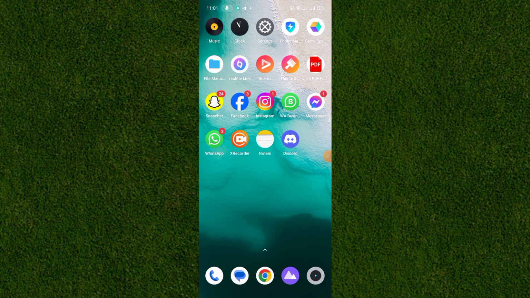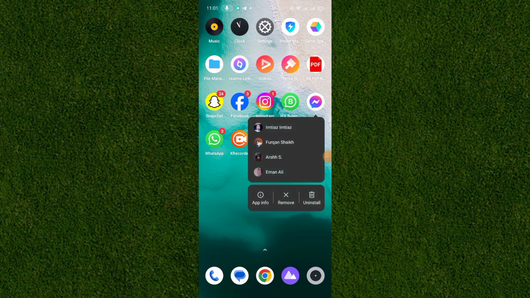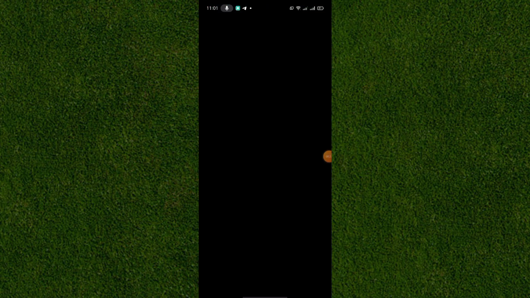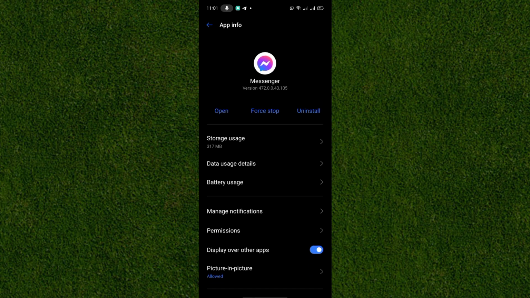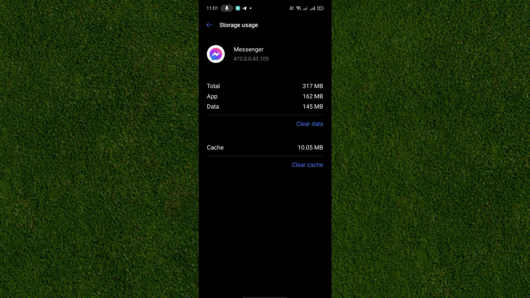First of all, what we can do, we can go up to your Messenger and long-press the Messenger application. Now you can see App info, so tap on here, and after this you can see some options you have. I just want to tap on Storage usage. So after this you can see Clear data and Clear cache.